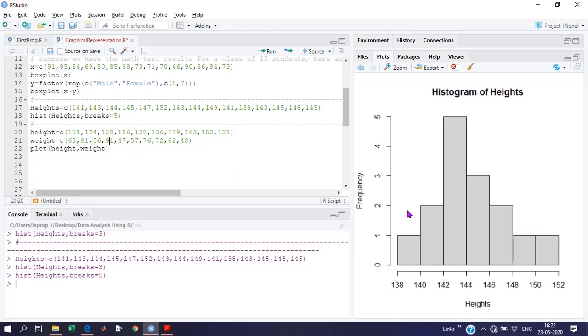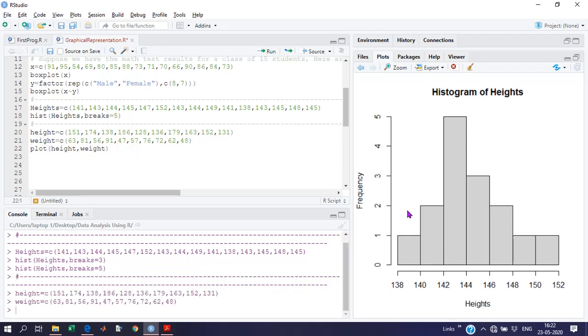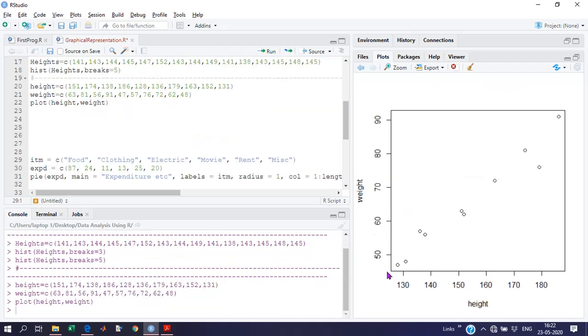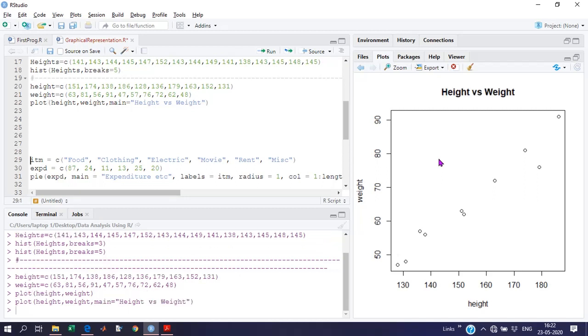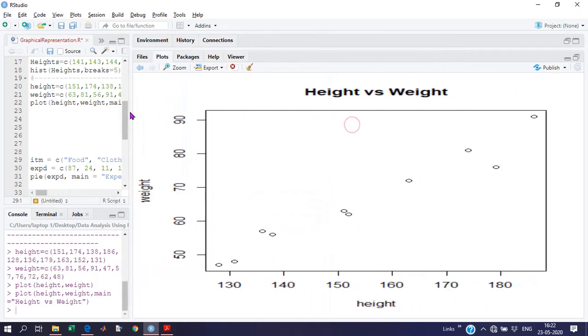Here is our height, weight plot. This is a scatter plot. Haven't we given the main title? Okay, go ahead and write main is equal to "height versus weight". You can choose whatever you want. It shows.